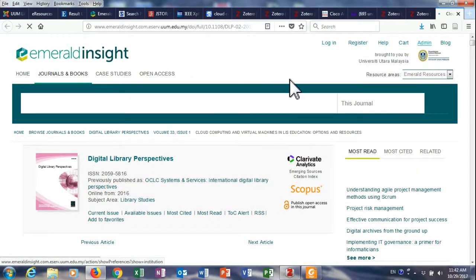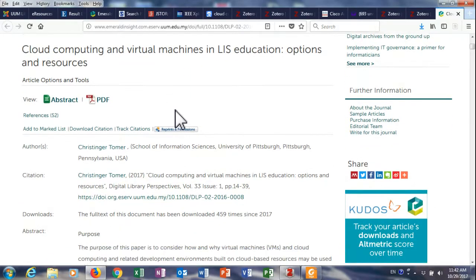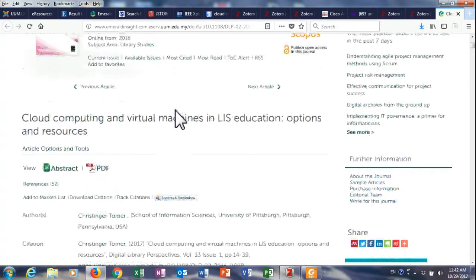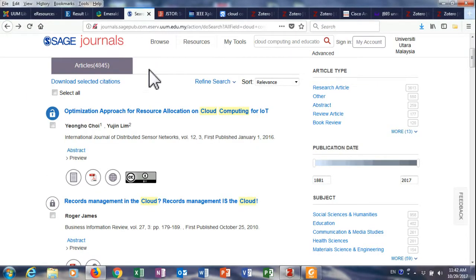And this is a very nice way to have more details and to be sure that this file is retrieved with full information which is correct. Some databases give you additional things like downloading the file plus its abstract, so depending on the database that you are using.